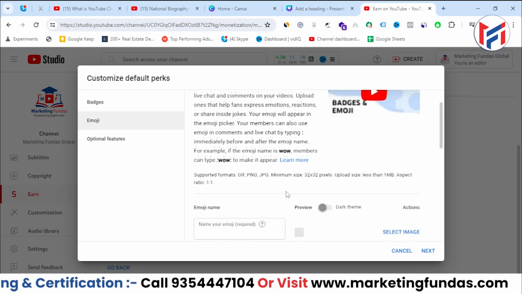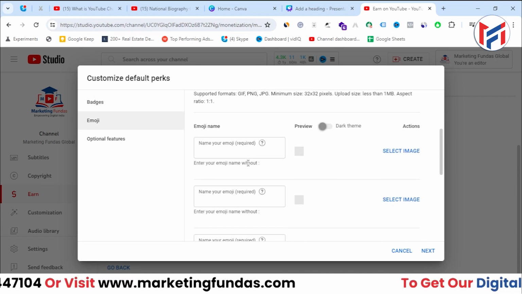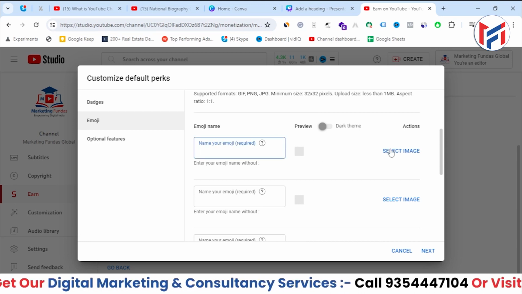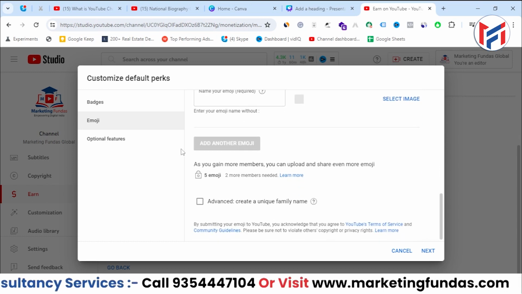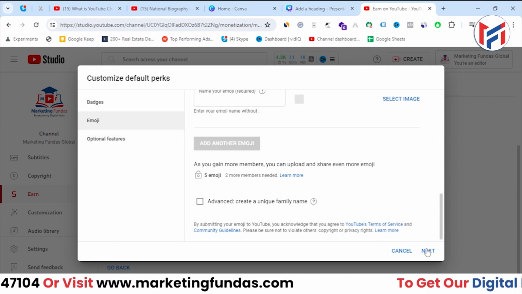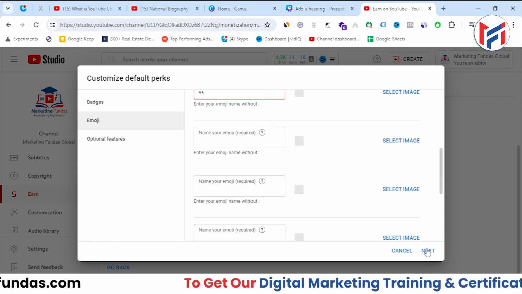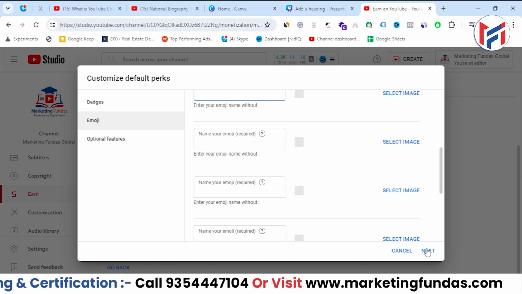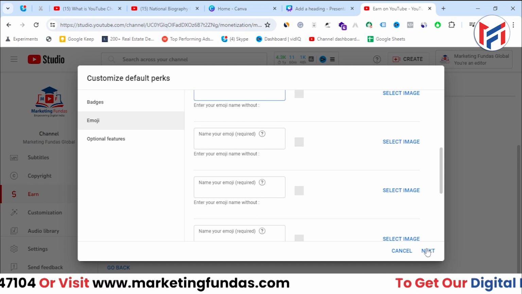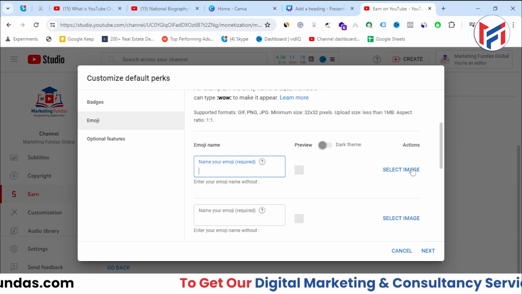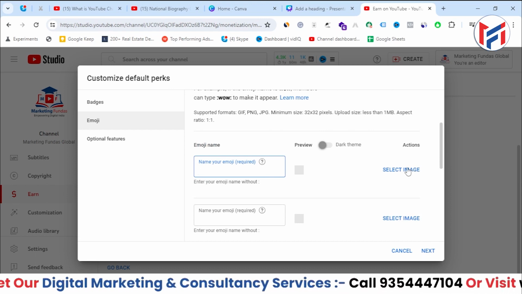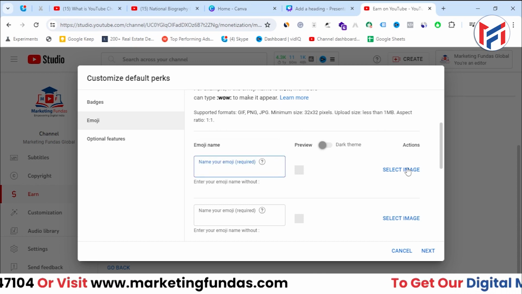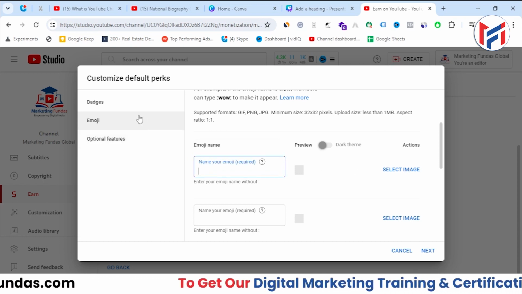Same goes with the emoji option. Here you can create your own emoji, name that emoji, and upload the image of that emoji, right? So multiple emojis can be created. Then again you need to hit the next button and submit it for review, and once the review is done, if YouTube doesn't find any issue, they will approve it, and these emojis will start appearing on your channel. So you can upload your face, your funny faces, different kinds of clown faces, and people will be able to use those faces as emojis on your YouTube channel, right?